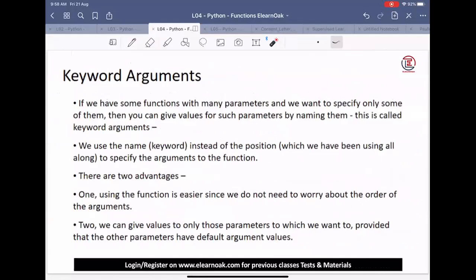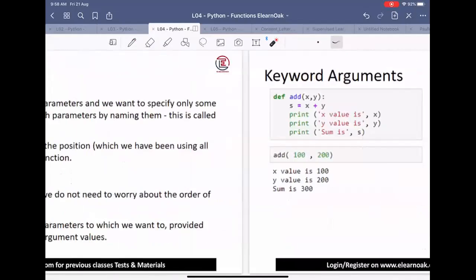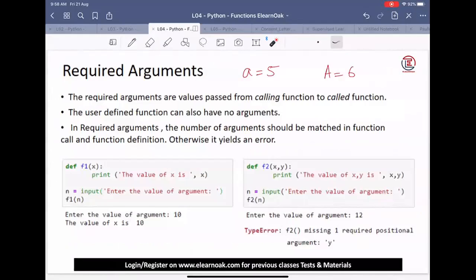Let's go ahead. Keyword arguments, or maybe let us start keyword arguments in the next class. We will not be able to finish keyword arguments in the next 2 minutes.